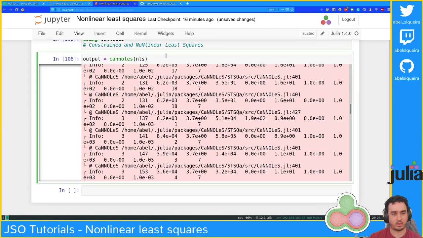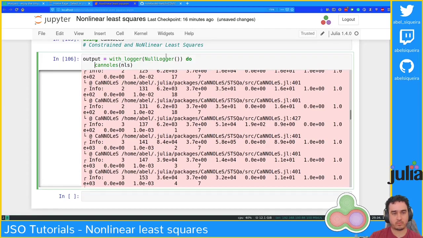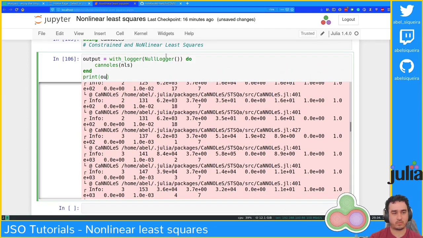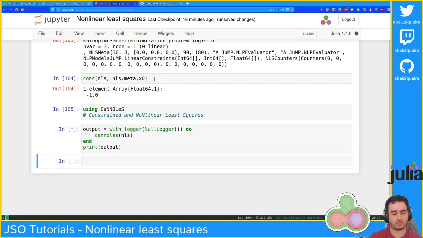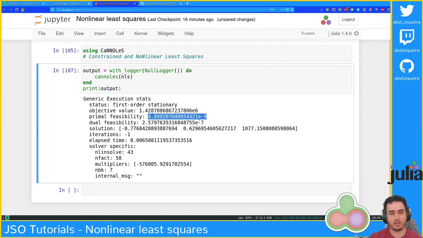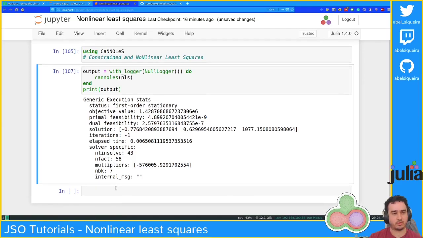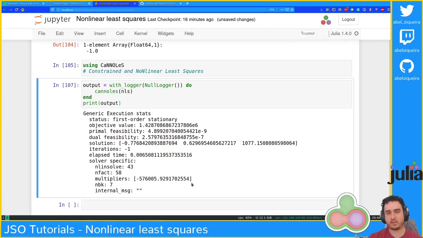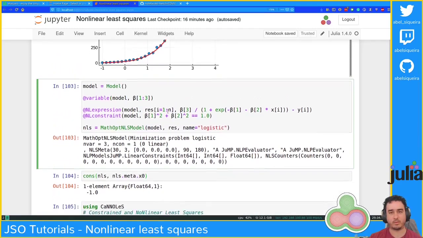Okay, let's just get the output. So there it is. The solution satisfies the constraints up to 10 to the minus 9. And the dual feasibility means that it found a solution as well. So of course the solution is terrible because I added an artificial constraint to the problem.